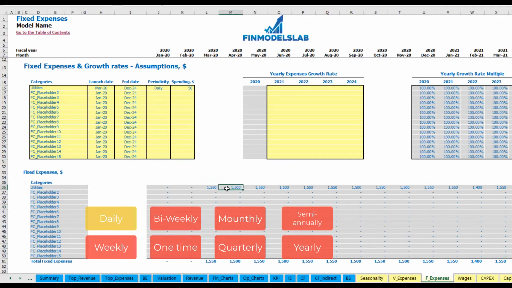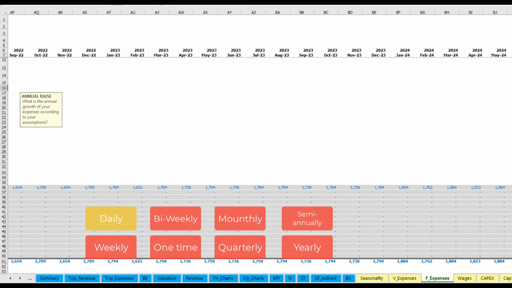It is calculated based on the count of days within this month. Obviously in March 20 you have 31 days, that's why you will have $1,550. In April you have 30 days, which means this will be $1,500. Also you have the ability to input some growth rate year over year. Once you input this growth rate, you will see that your utilities will grow year over year.